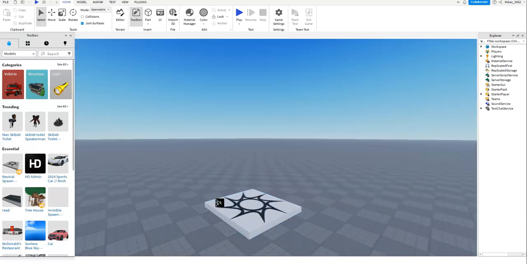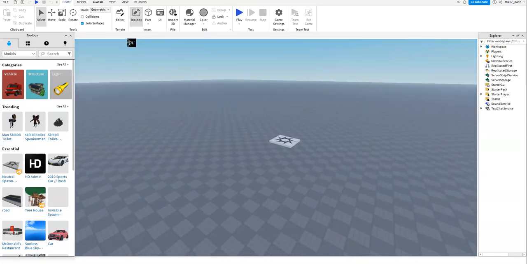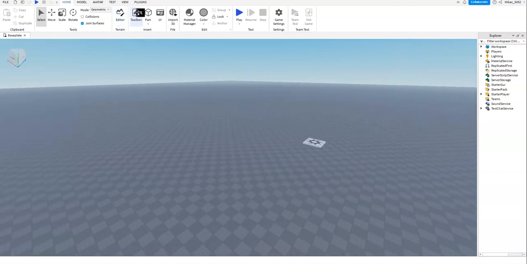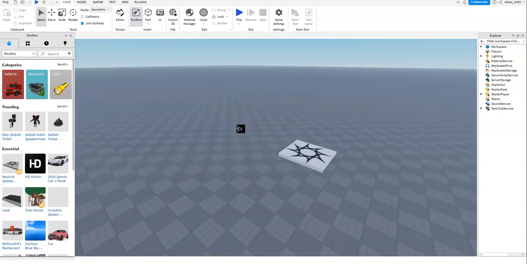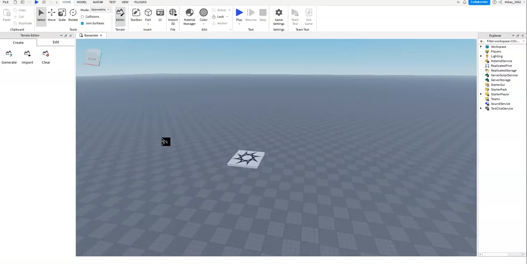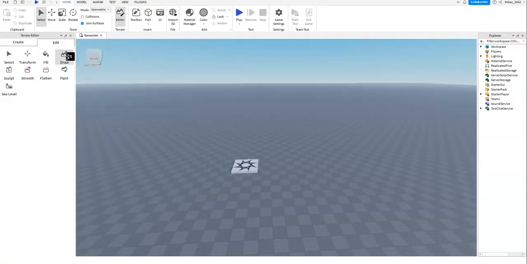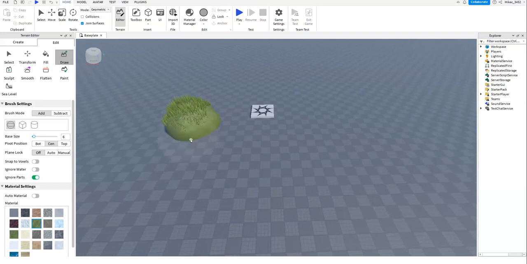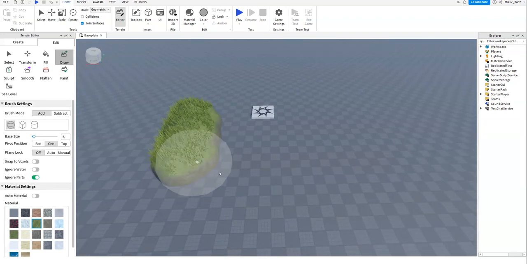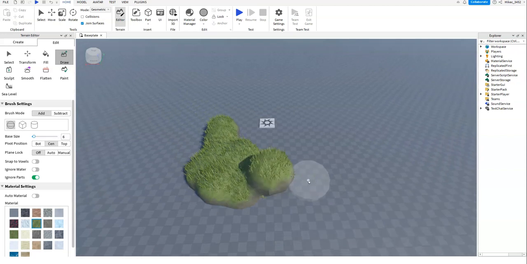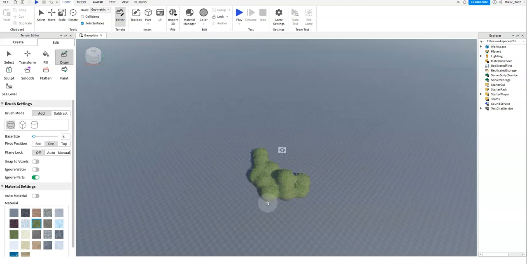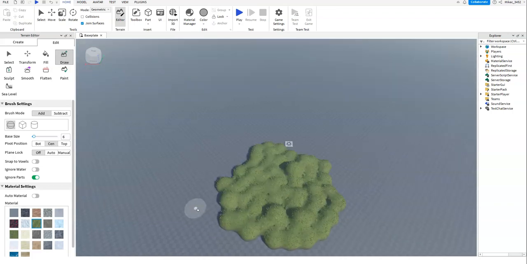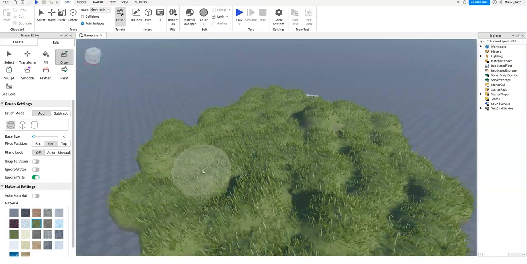Alright, once you're in the base plate, then you want to open up the editor. Well, depends on the type of game you want. This one's gonna be like an RP type game, so we want terrain that's not the base plate. So I'll just, may take a while.